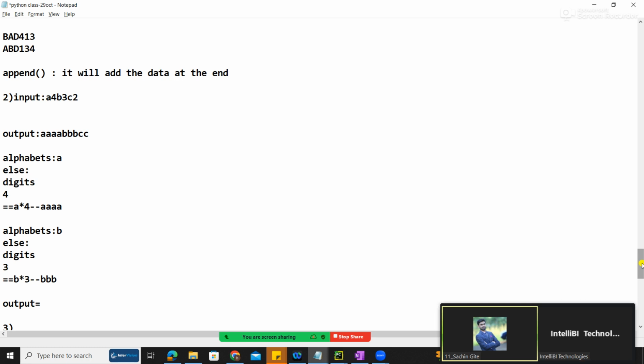When we say a after that 4, a is multiplying the first character 4 times. But what else do we need to check in order to write the code? After a there should be a digit, or until it gets a digit, it will keep on checking. How can we do that? I think I got your point.